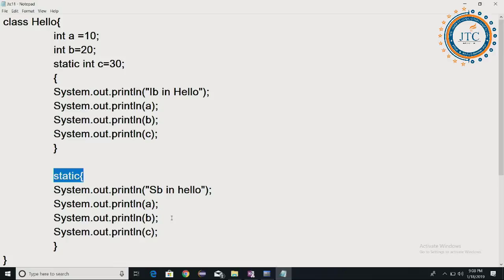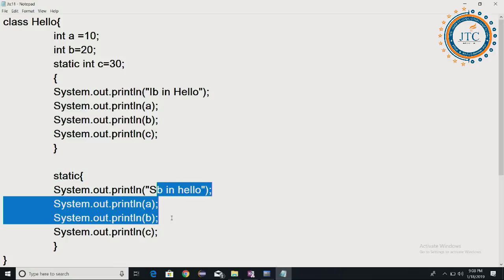In the static block we are accessing these two members. What are these two members? One is the instance variable, and the second one is the static variable. Both of these things I have written inside this case. Fine.